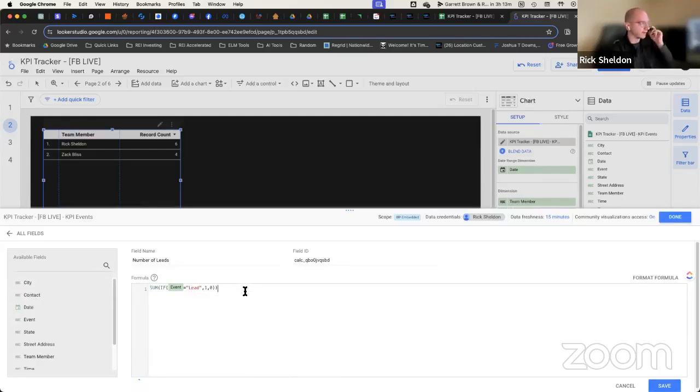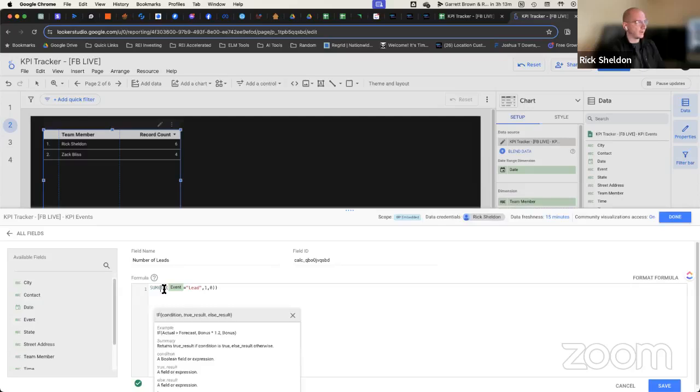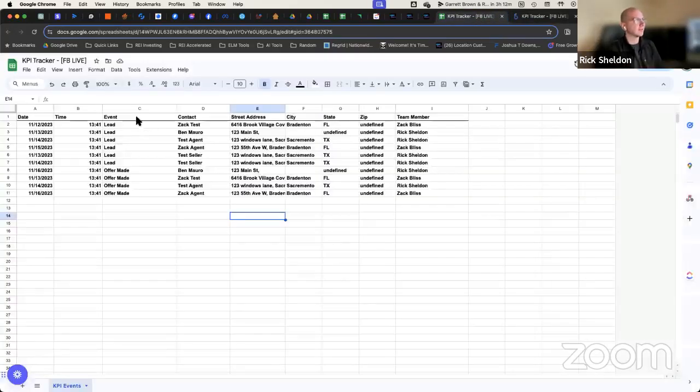So this is saying, if the event is lead, then count it as one. And then sum up all of those. So they're either 0 or 1, and all the ones reflect the event being lead. So this should give us 6 leads.